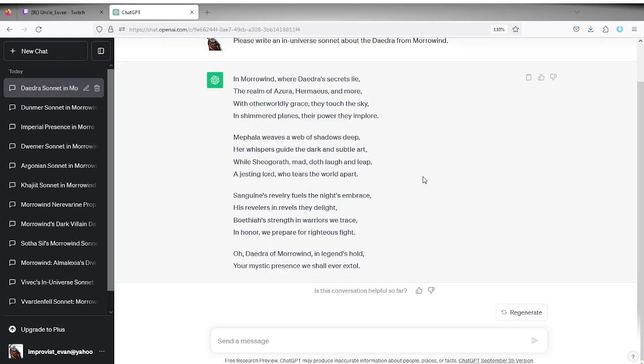In Morrowind, where Daedra's secrets lie, the realm of Azura, Hermaeus, and more, with otherworldly grace they touch the sky, in shimmered plains their power they implore. Mephala weaves a web of shadows deep, her whispers guide the dark in subtle art, while Sheogorath, mad, doth laugh and leap, a jesting lord who tears the world apart.